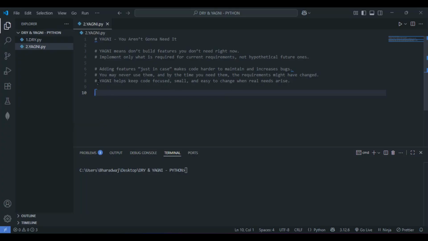And one more important point here is that YAGNI helps keep code focused, small and easy to change when real needs arise. Simple, right? Now let's try to understand this with a very simple example. First, let me write the code which is the bad way, and then let's see the good way of implementing it.